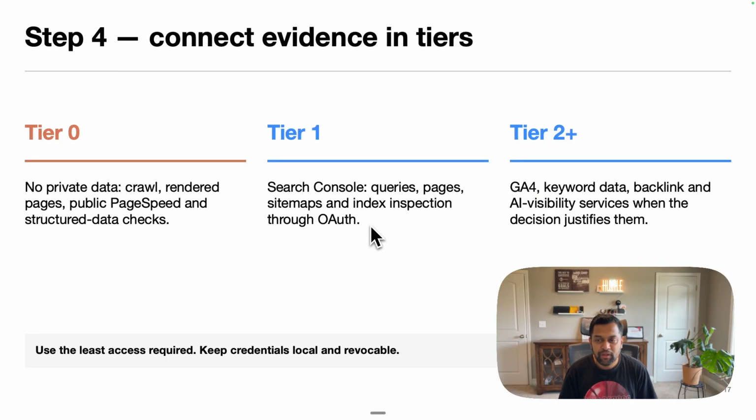Give it a shot. The next area is you need to connect evidence in tiers. You can get value without connecting private accounts. Search Console is super helpful. You can connect that. It can pull live clicks, organic clicks, and all the other data. Tier 2 is your Google Analytics 4, keyword data, backlink, and AI visibility services when the decision justifies them, right?